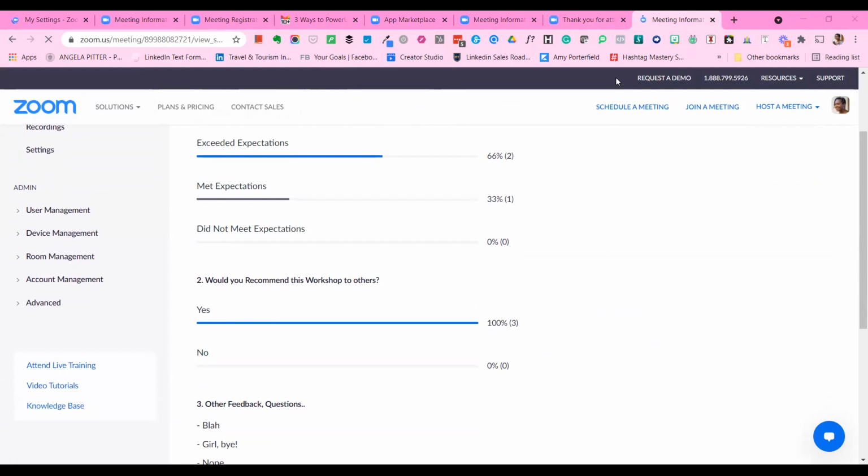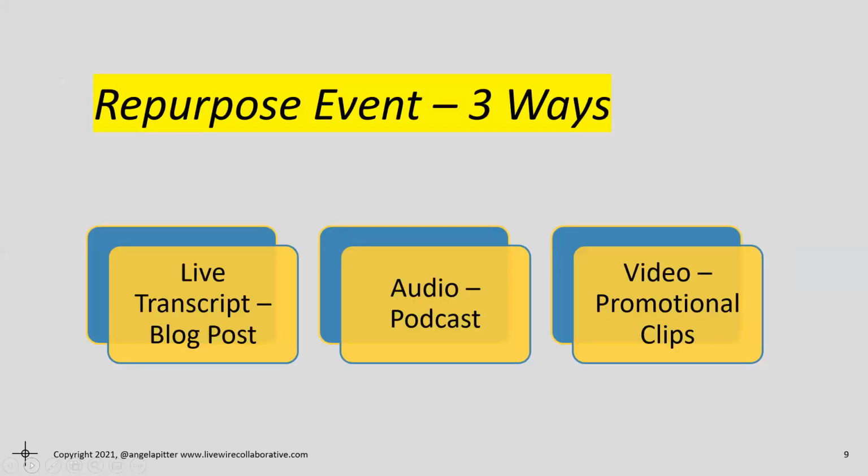And then the last thing you're going to do is you're going to repurpose your event. And there's 3 ways to do that. Remember, we turned on the live transcript again at the beginning, and that's because you get the text file to create your blog post. Zoom always generates the audio file, and you can use that to repurpose into your podcast. If you do Twitter, you could do audio tweets, so you can use it there as well. And finally, of course, use that video file to then edit it and create those promotional clips that you're going to share out on your social media.